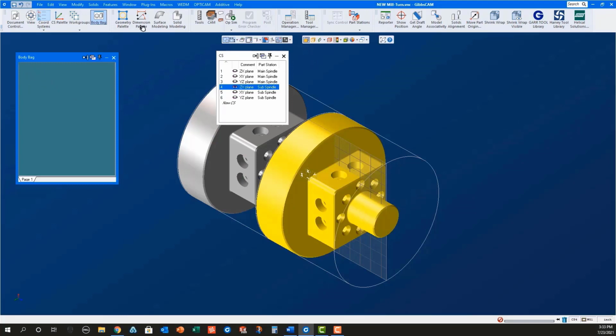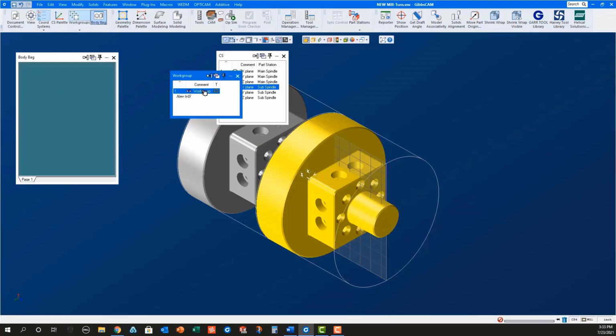Open the Workgroup dialog. Rename Workgroup 1 to Blank since we will leave this unused. Click on New Workgroup and rename it to Check, as we will use this geometry to make certain everything is set up correctly for simulation.